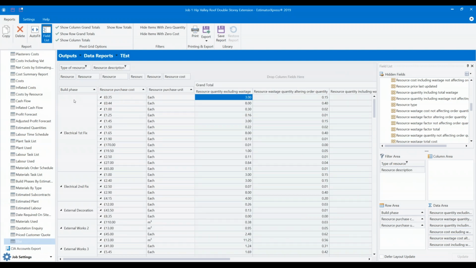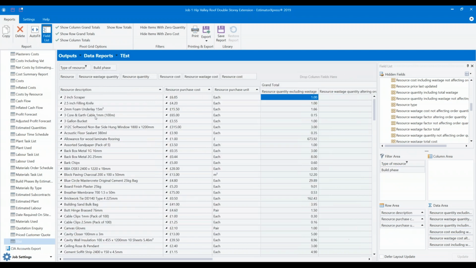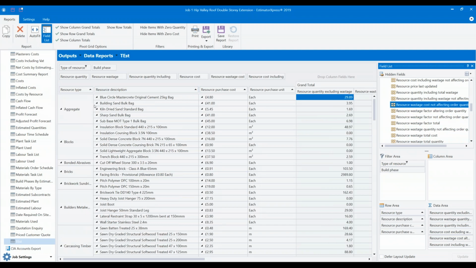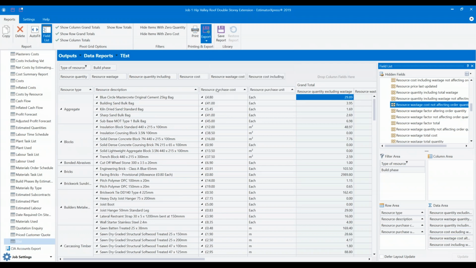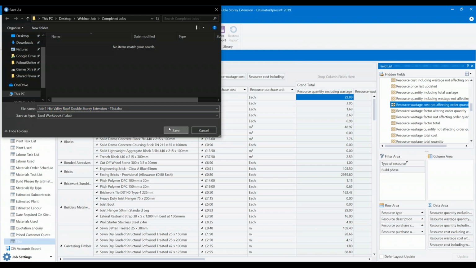Just put resource description in there. Resource type in the beginning. There we go. Yeah, that's nice. That's a nice report. I like that. And you can export that out. Now, one thing that crops up a lot as well is people exporting these out as Excel sheets.